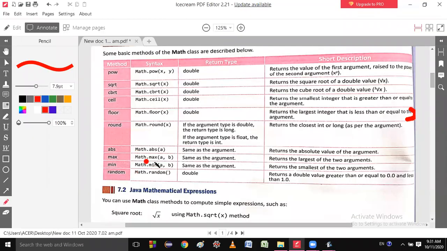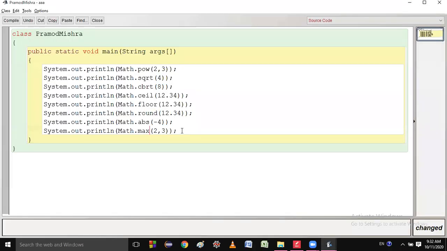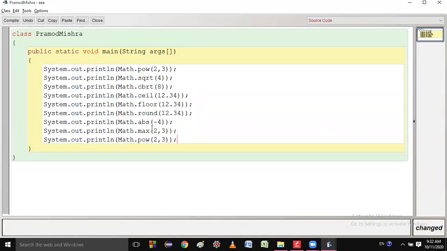And then the next one is max. max has two arguments, so it returns the largest of the two arguments. So suppose I am passing here 2, 3. Okay, it's good. Next one is min. Okay. Next.